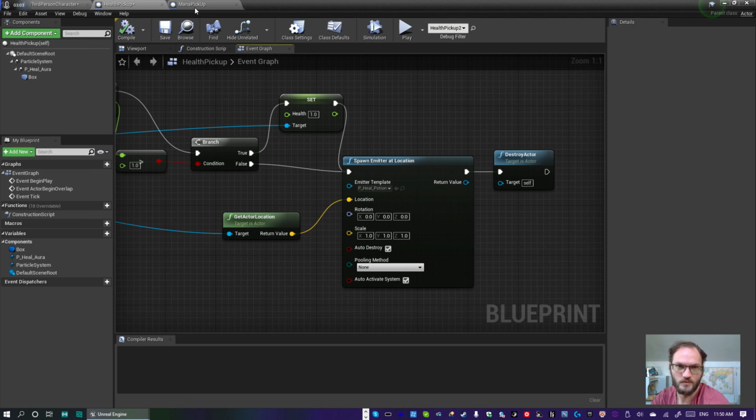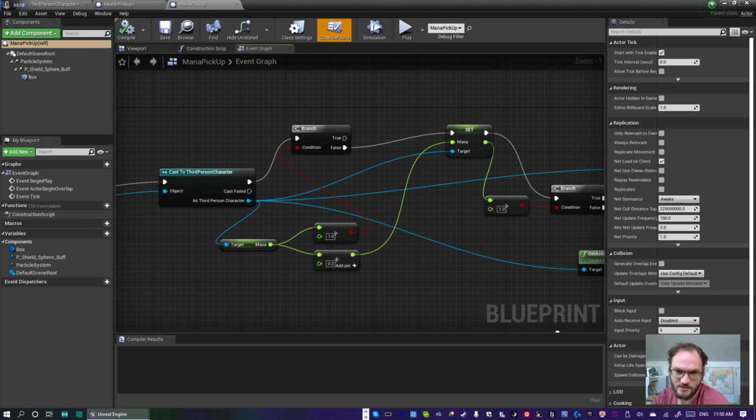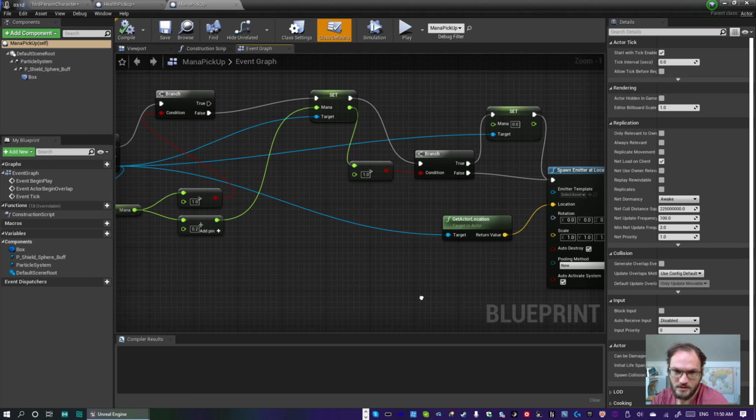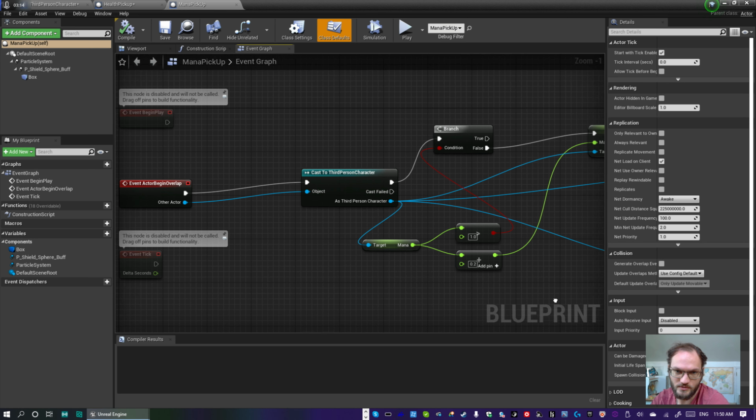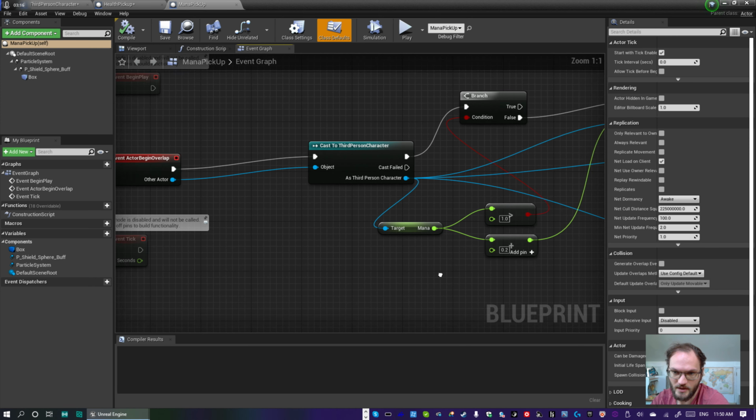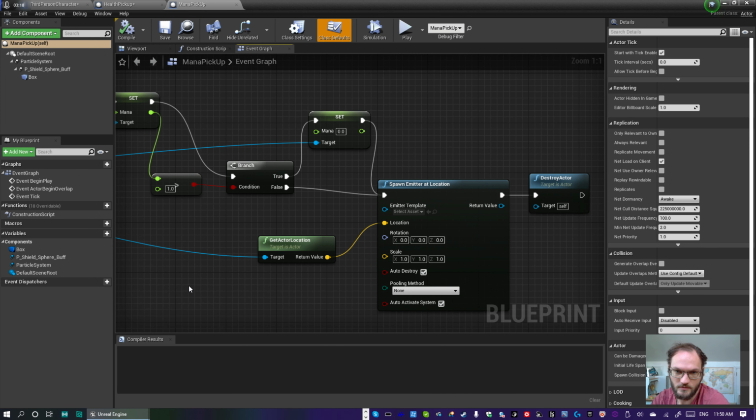So I also made a mana pickup blueprint. It's very, very similar. It's really just changing a few variables, but it's pretty much the same thing for the most part.